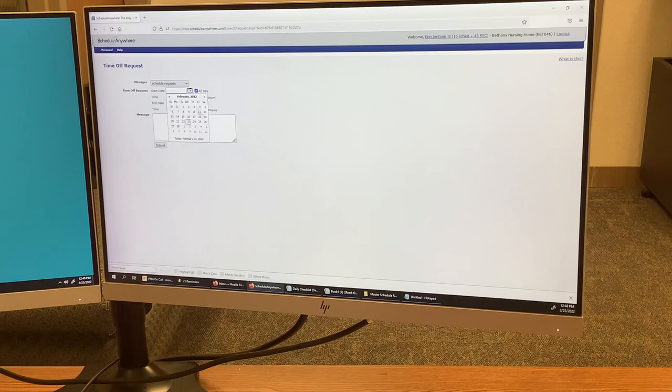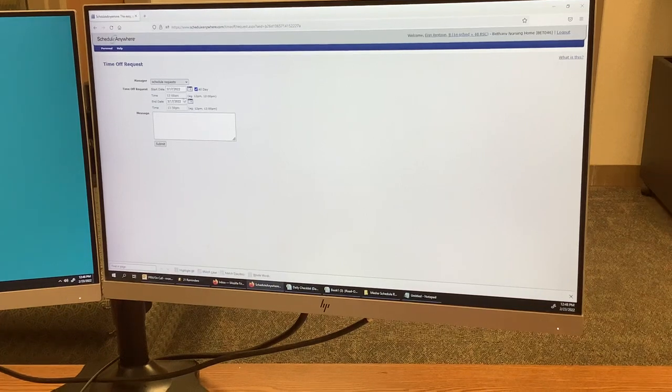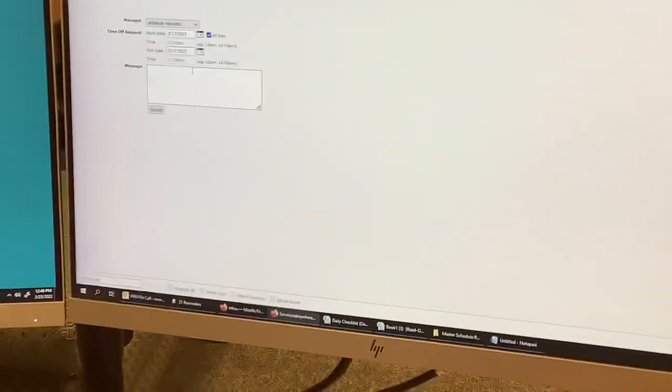You will select the date that you want your shift for. Always do it for each individual day, so starting and ending the same date.